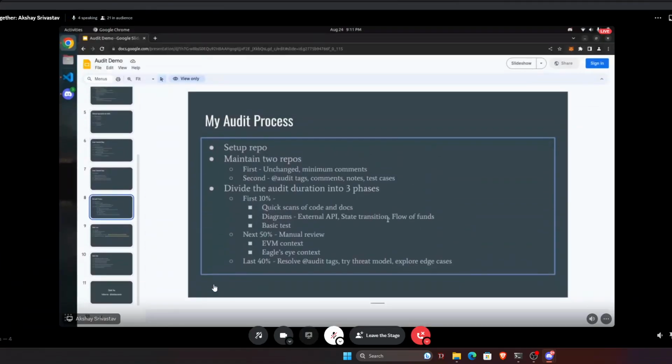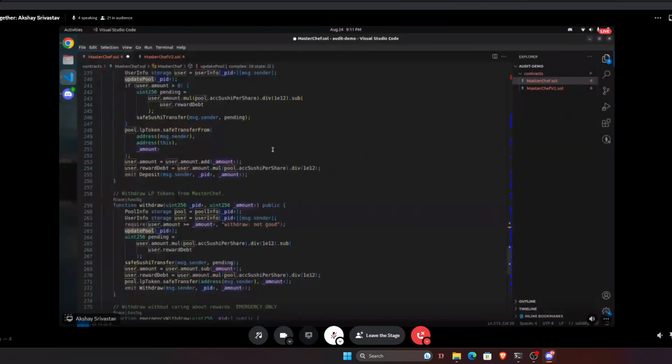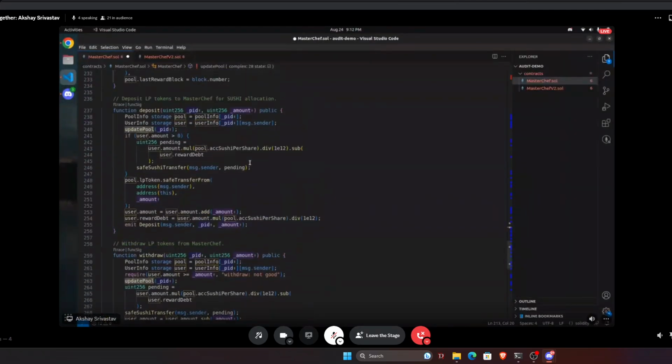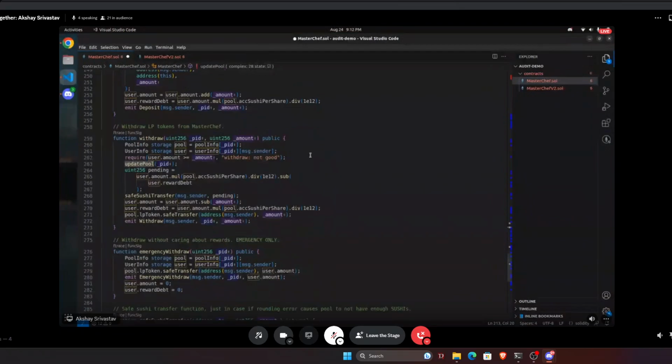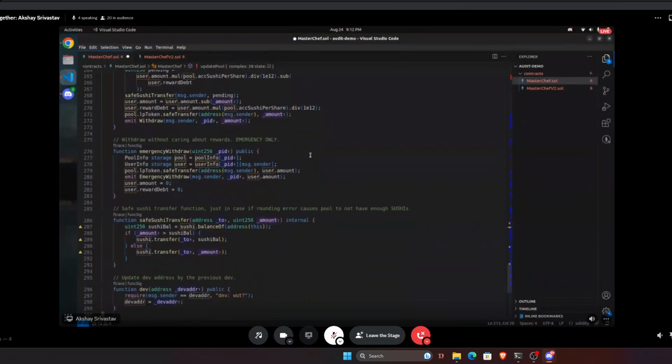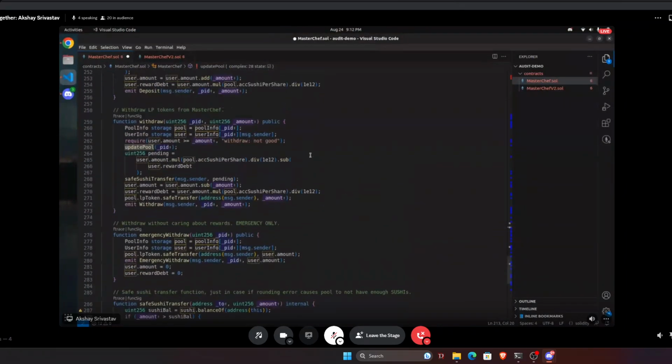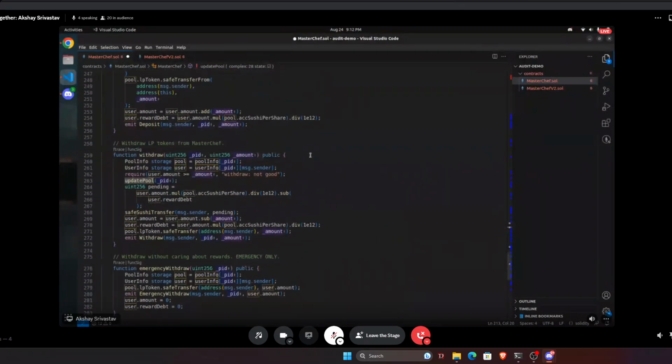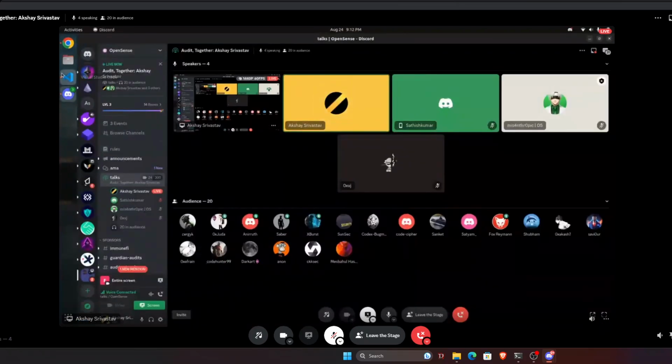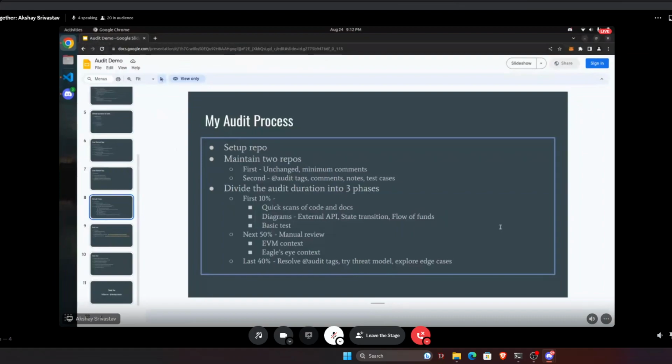The next thing I try to build is state transition flows. Just in this example, the state transition would be: the user starts with deposit, then collects his rewards, then does the withdraw. So this would be a simple state diagram, or state flow diagram, of this code base.